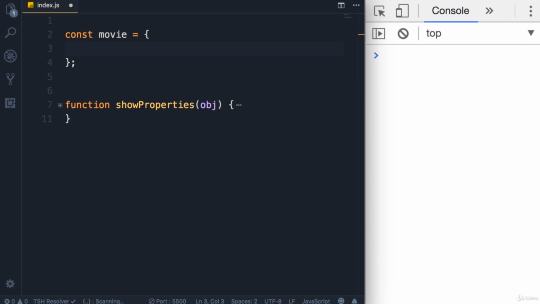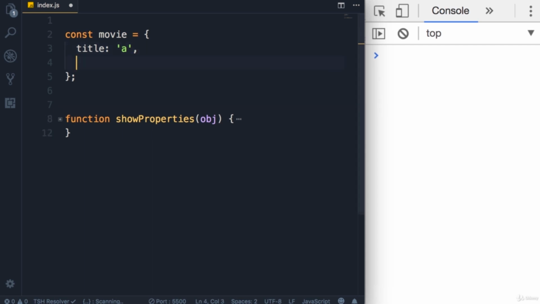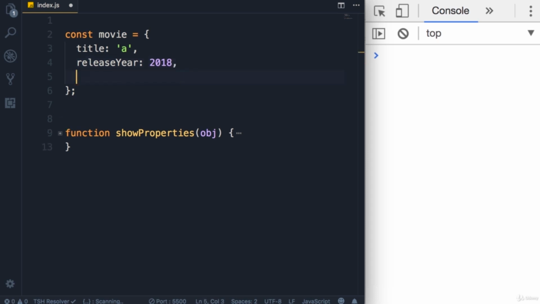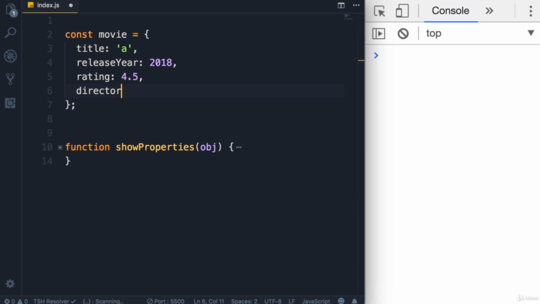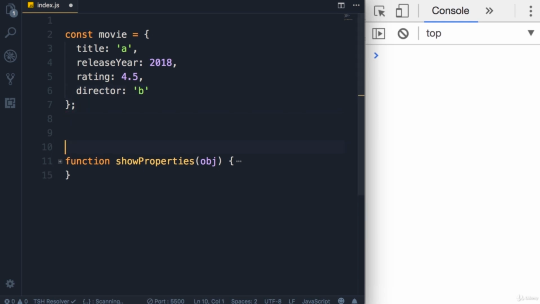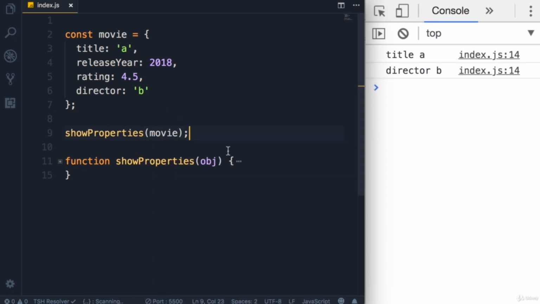So here we're gonna add a few properties like title. We set it to a simple string. The value doesn't really matter. A is enough. Release year, we set it to a number like 2018. Rating, again, a number. And then director, we set it to another string. Now, if we call this function showProperties and pass this movie object, see what we get.